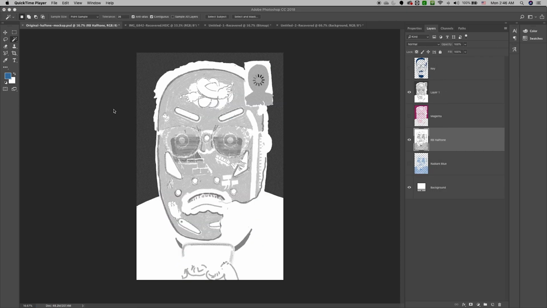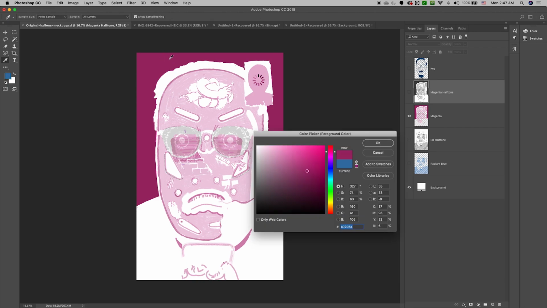Now let's preview them with their colors. So first let's go to our magenta halftone. Make sure your magenta is the swatch in the foreground color. So I'm going to activate the magenta layer and collect this color and copy the hex color below.